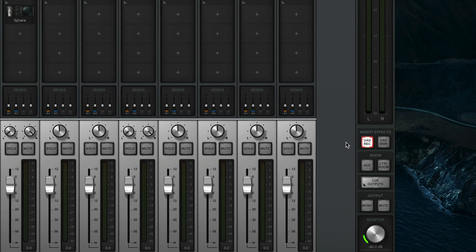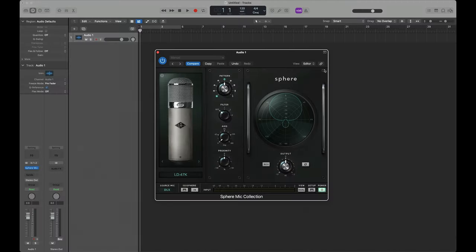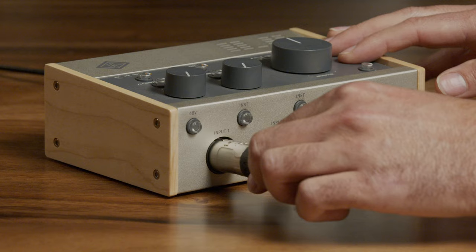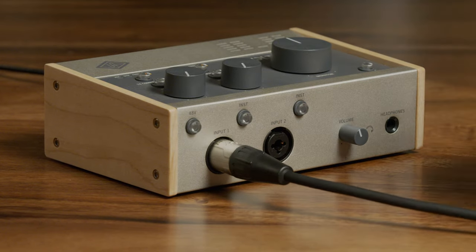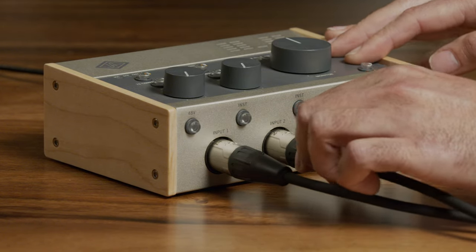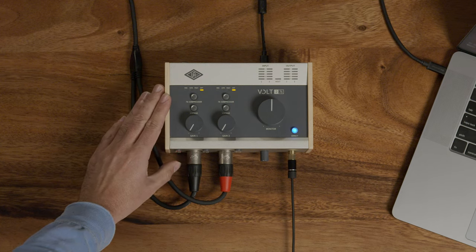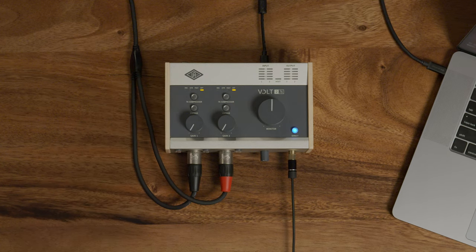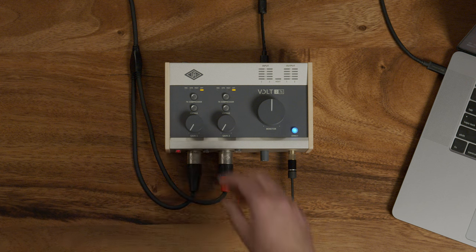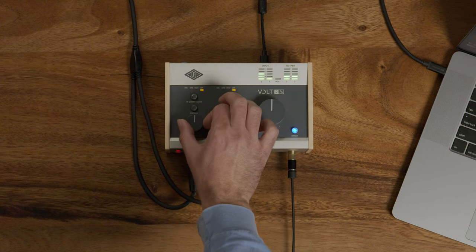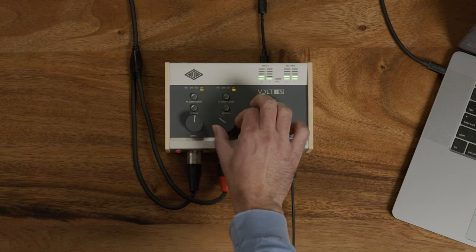If you own a different audio interface, setup is similar, but you'll need to use the Sphere plugin in your DAW for monitoring and recording. Start by connecting Sphere to two adjacent microphone inputs on your audio interface using the included cable. Then stereo link the channels if available and enable phantom power. If you can't stereo link channels on your audio interface, make sure to use calibration mode in the Sphere plugin, which we'll cover in a second.